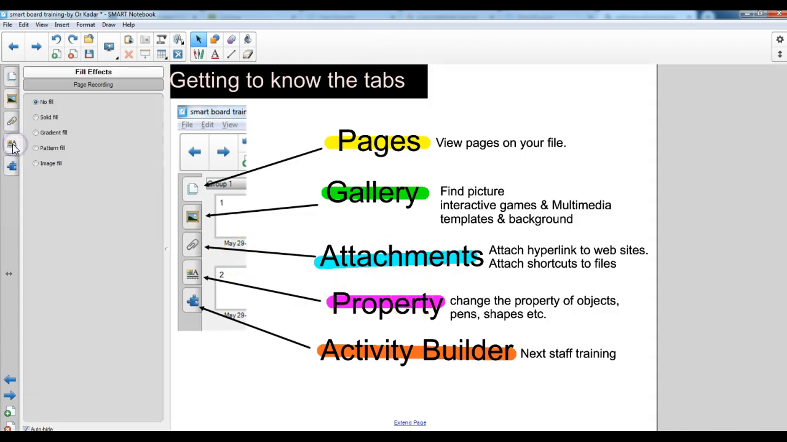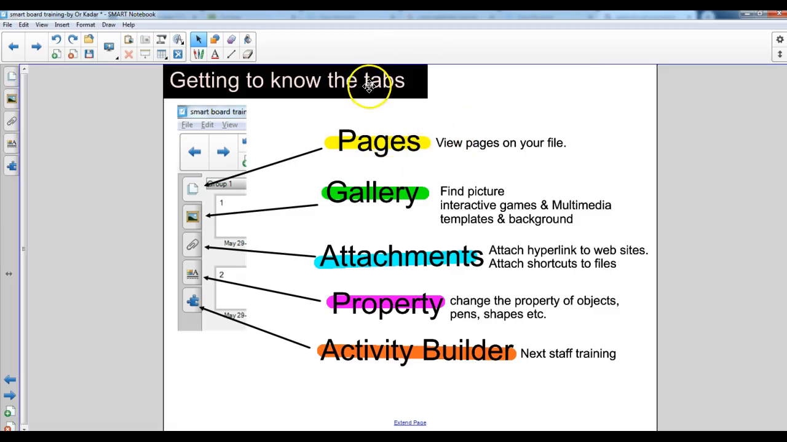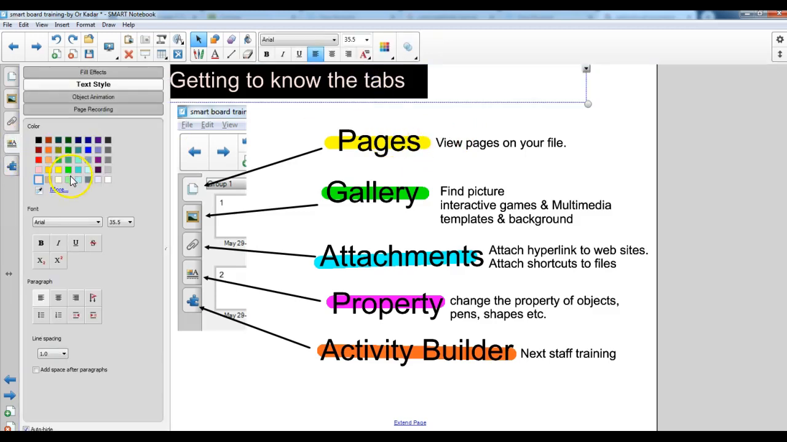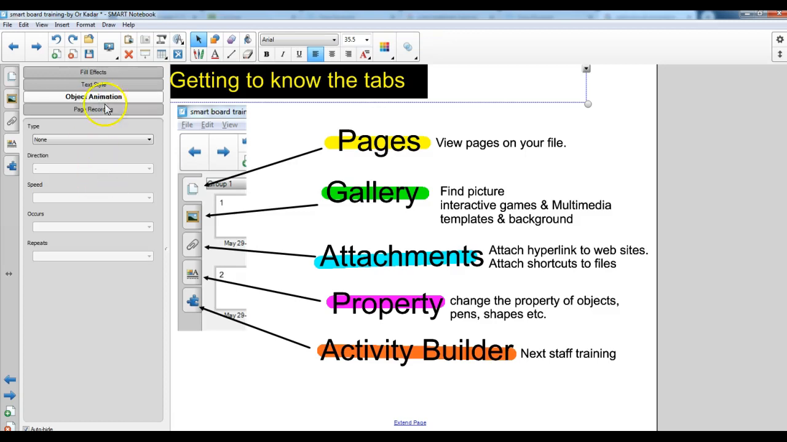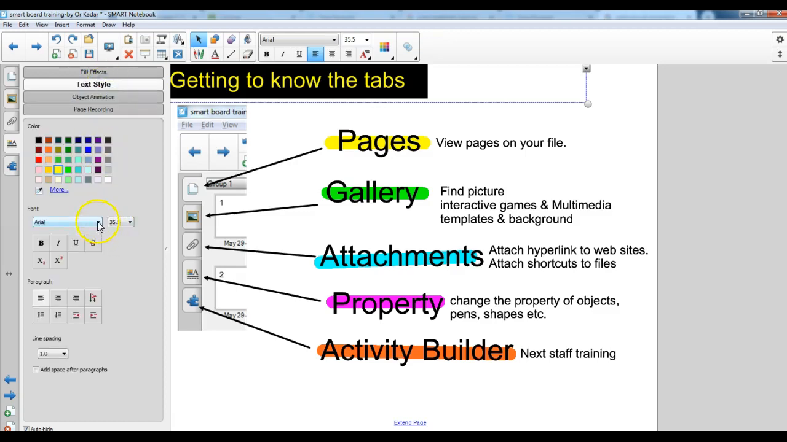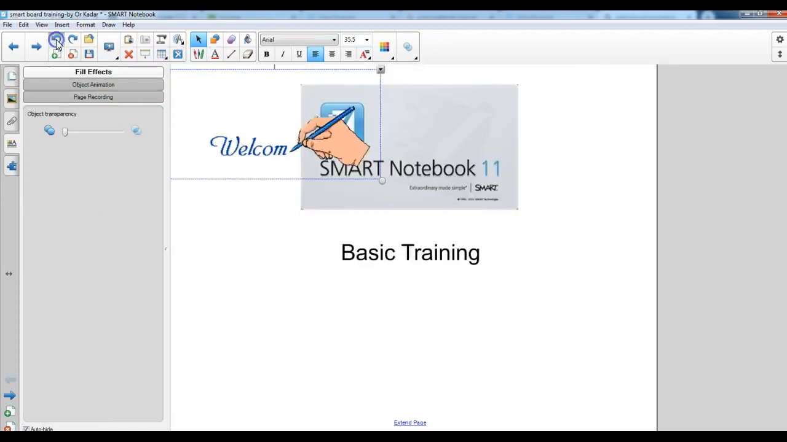So, for example, if I select this heading and I click properties, I can then change the style of the letters, maybe give it a color or the fill effect. I can play around with that, see what it does. And don't worry about the page animation so much. You can change the font and so on and so forth. And do this. There we go.